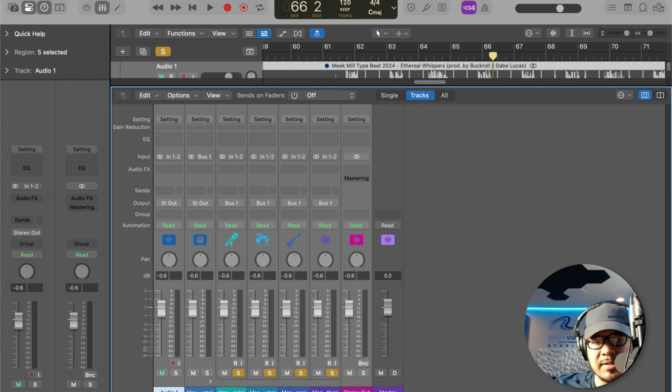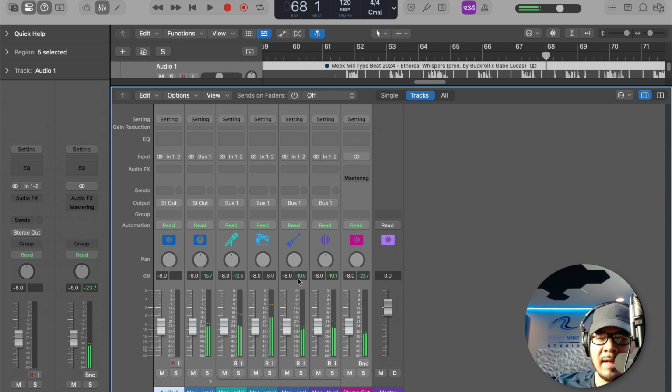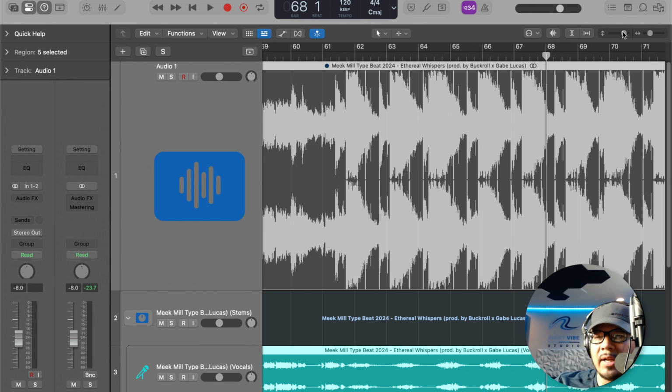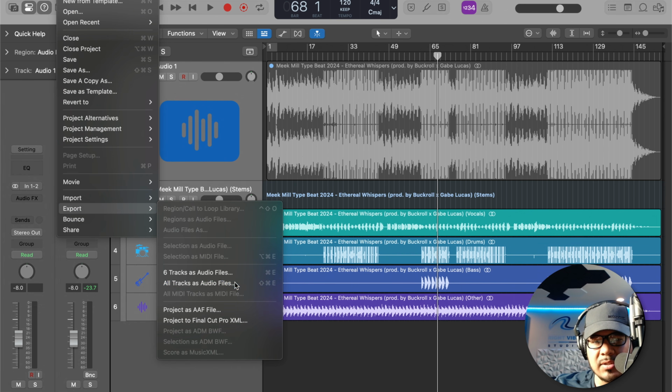So I'm just going to turn this down in general. In Logic here, I can just take all the channels and turn them down and get all our gains down. Very easy process. This gets everything out of the red. We do some gain staging, create some headroom for us to work with before we go and export our stems, right? In Logic, we just go here, export all tracks as audio files.